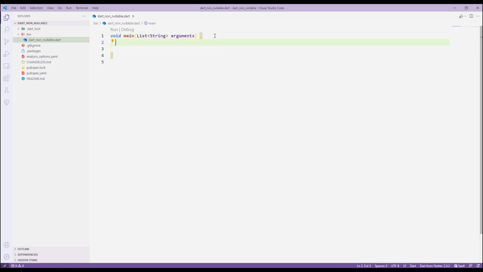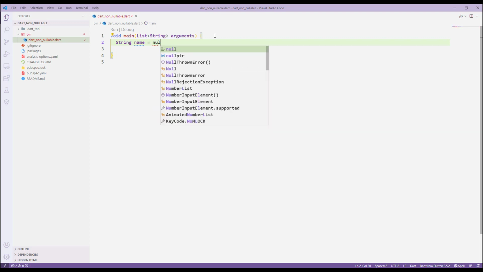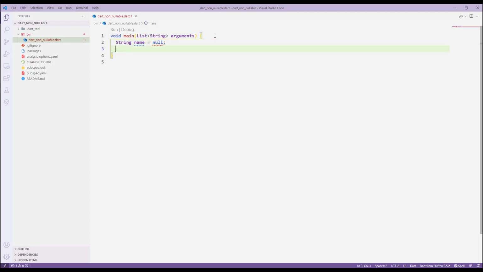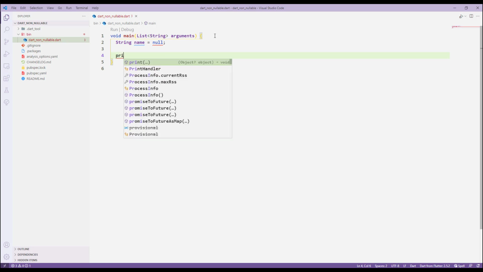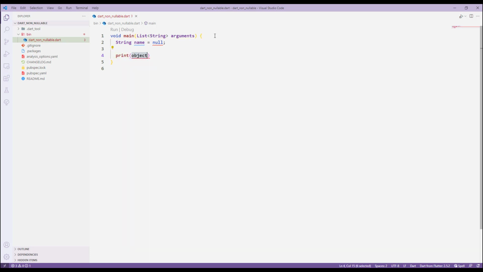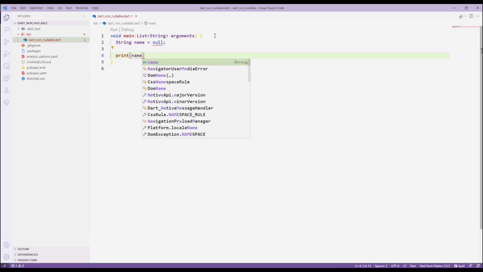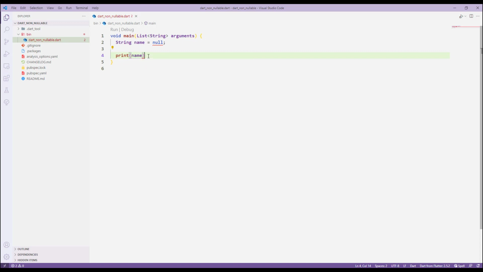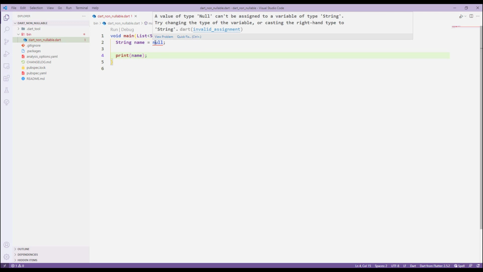So we will be looking into the non-nullable type in this section. Let me first create one variable, a String called name, which we assign to null. Then I can print that value as the name. You can see that it says a value of type null can't be assigned to a variable of type String.